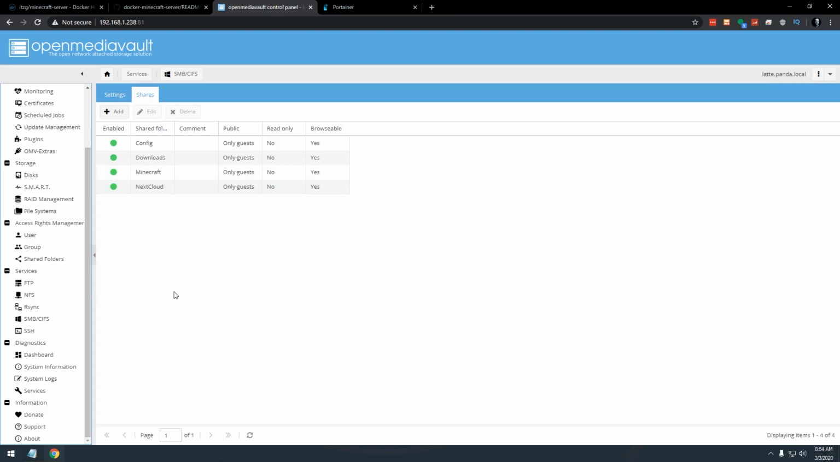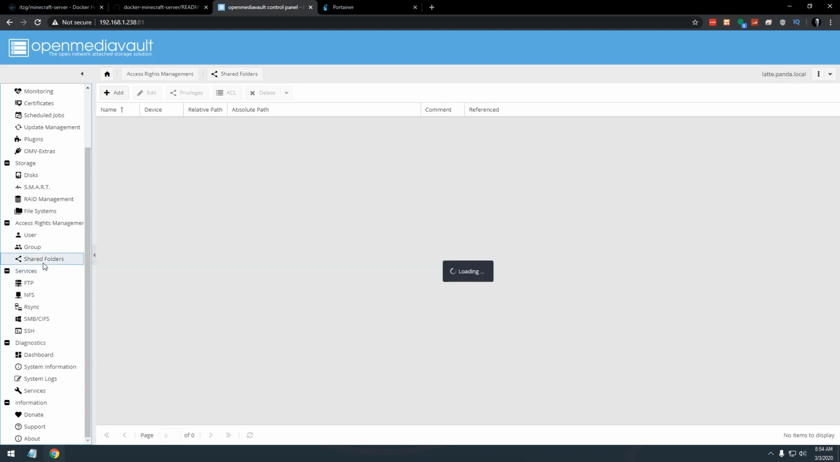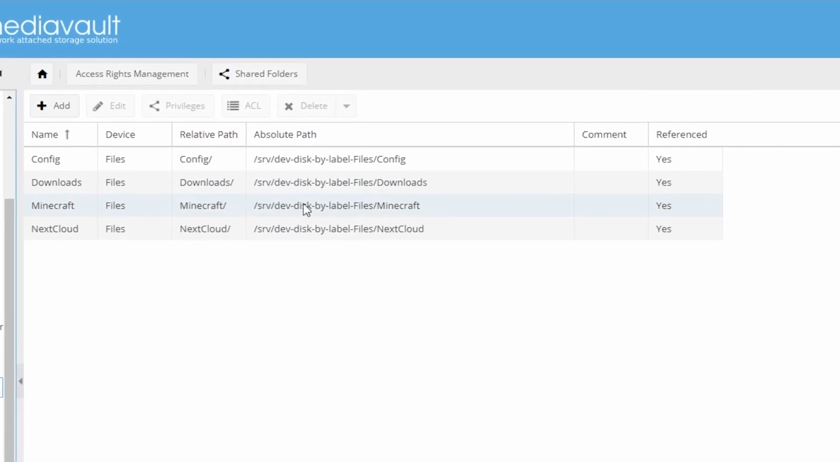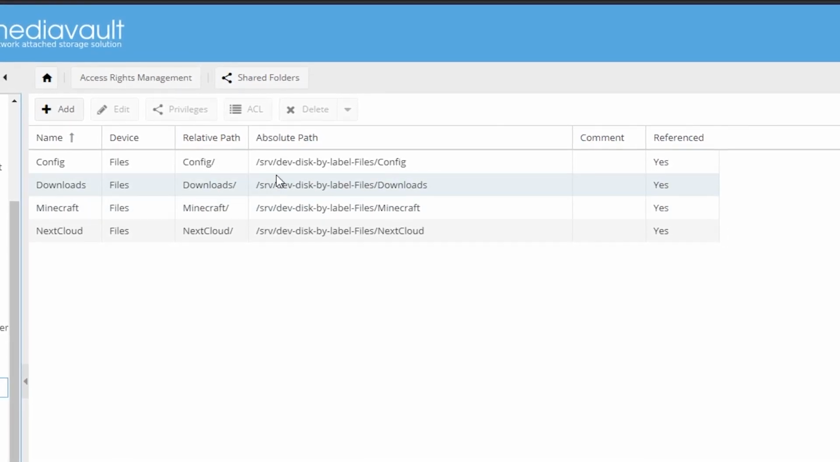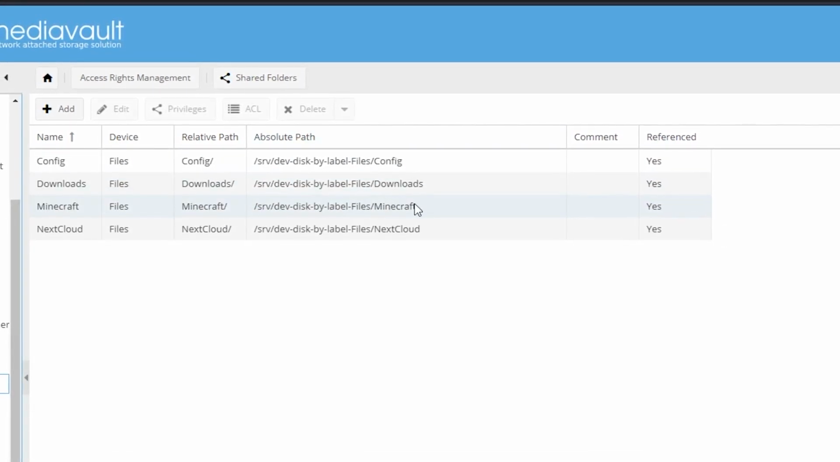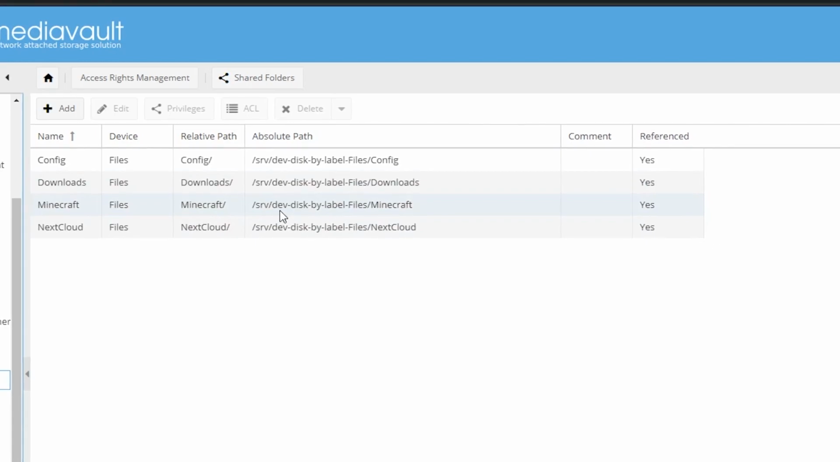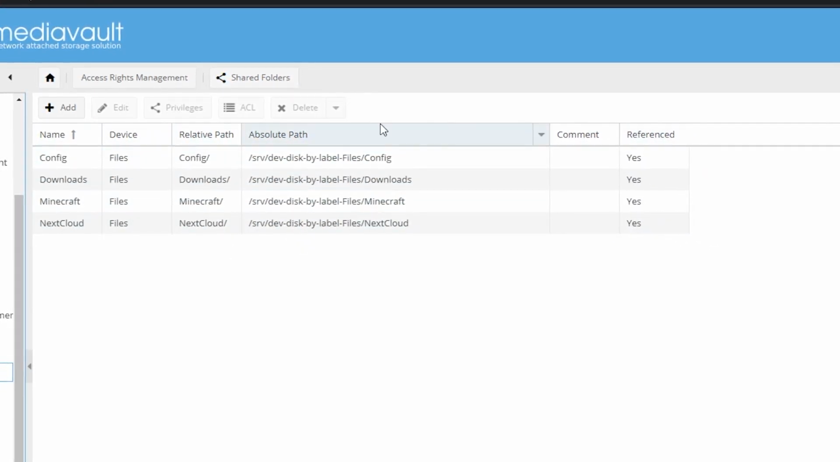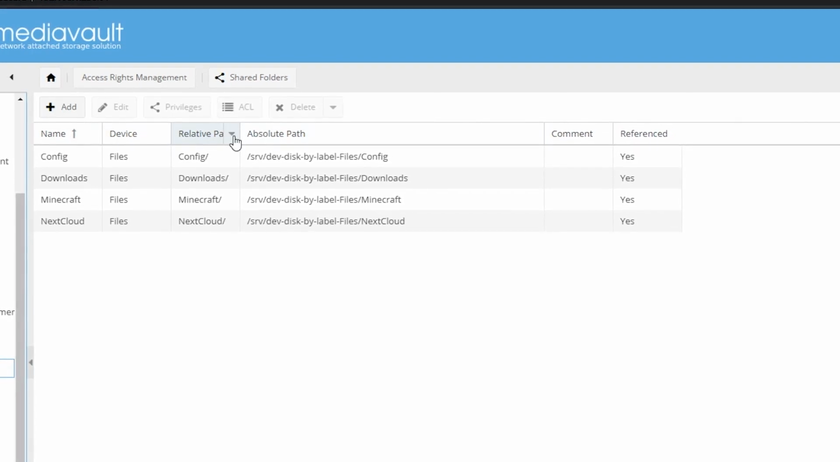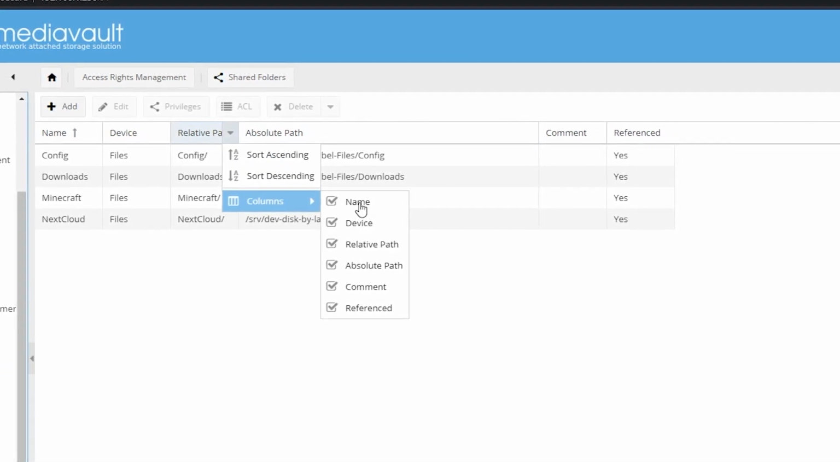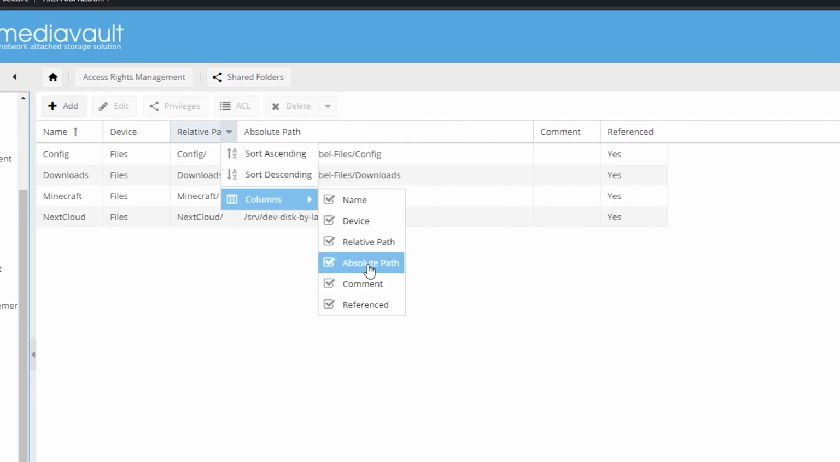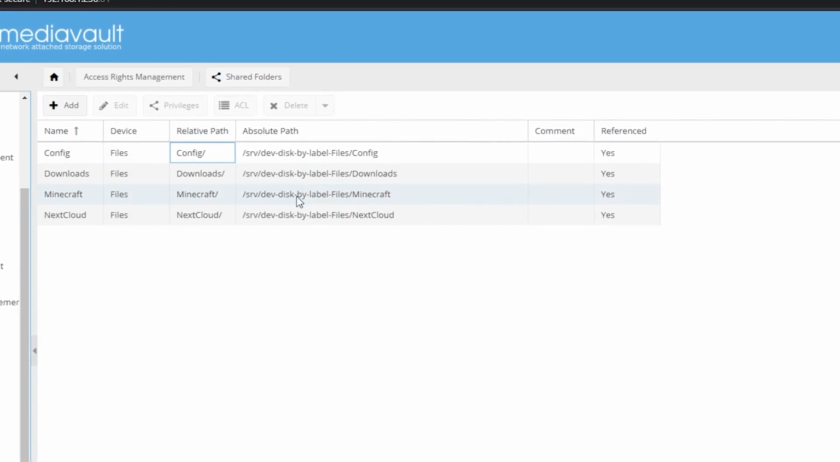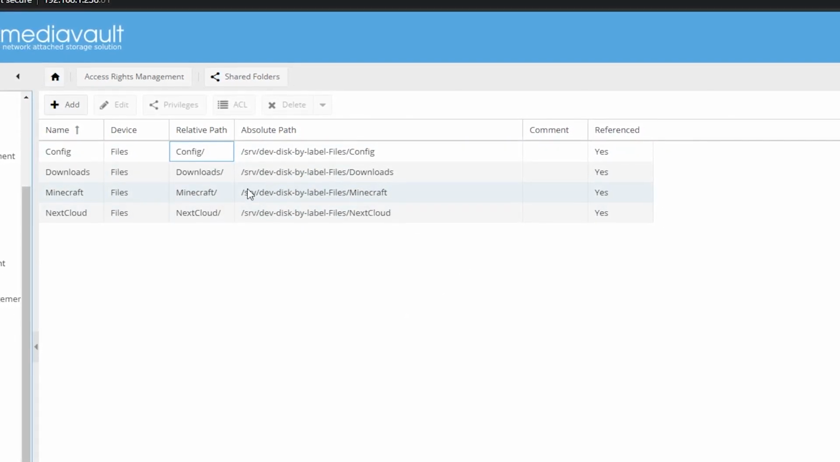Okay, so now that we have our share set up, what we'll want to do is come back over here to shared folders, and we're going to want to make note of this line right here for the absolute path of the Minecraft folder we've set up. Now, if you don't see this absolute path, you can come across this header up here. Any of these will work. Just click the drop down arrow, go to columns, and toggle absolute path on, just so you make sure that you've got this right here that's going to have the absolute path.